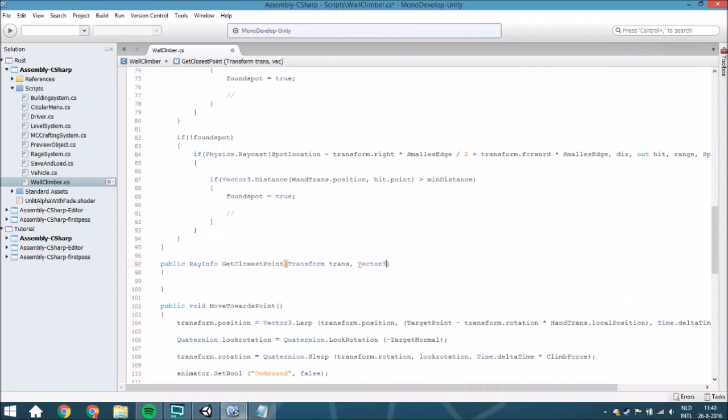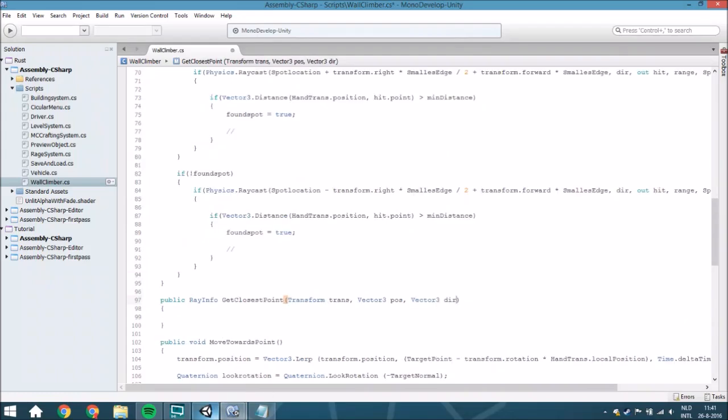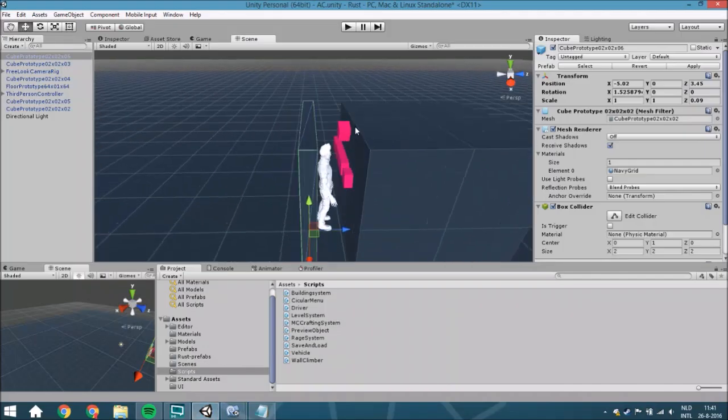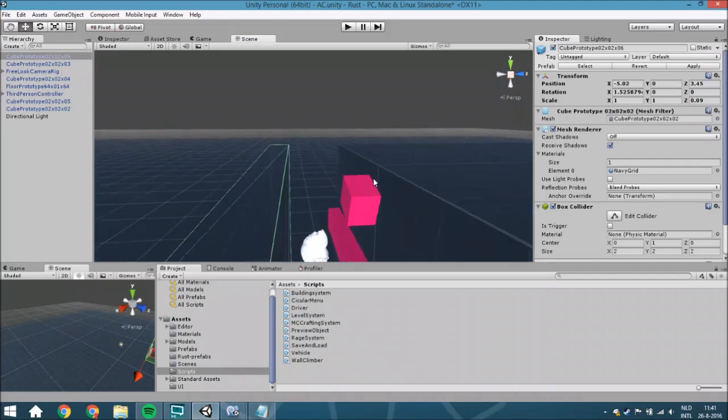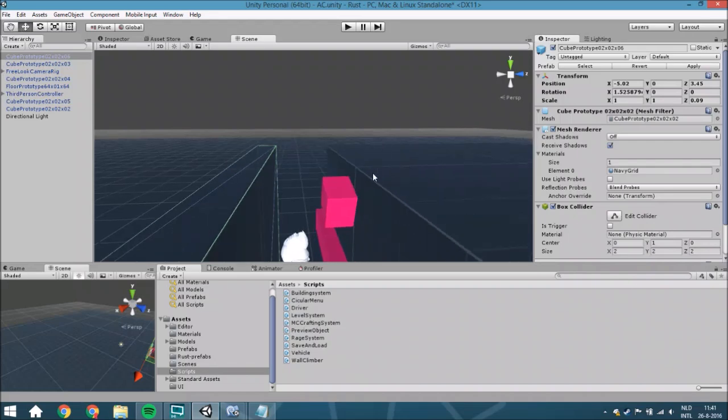Well, I think it's very logical that you want to know the position and the direction. But the position is not the position where the raycast will start, but it's the position where the hit function we created last time found its spot. So this is the point. So we need to make some calculations to make sure that everything's alright.